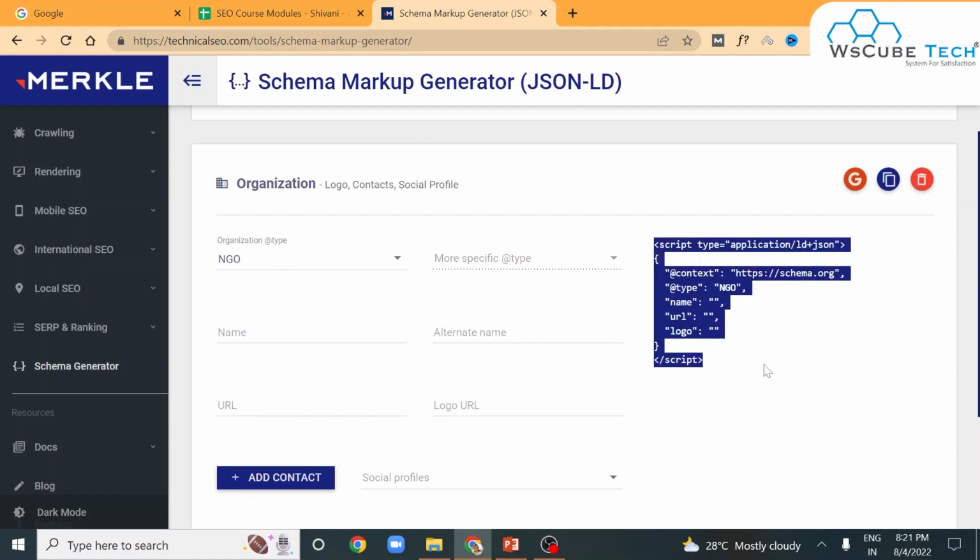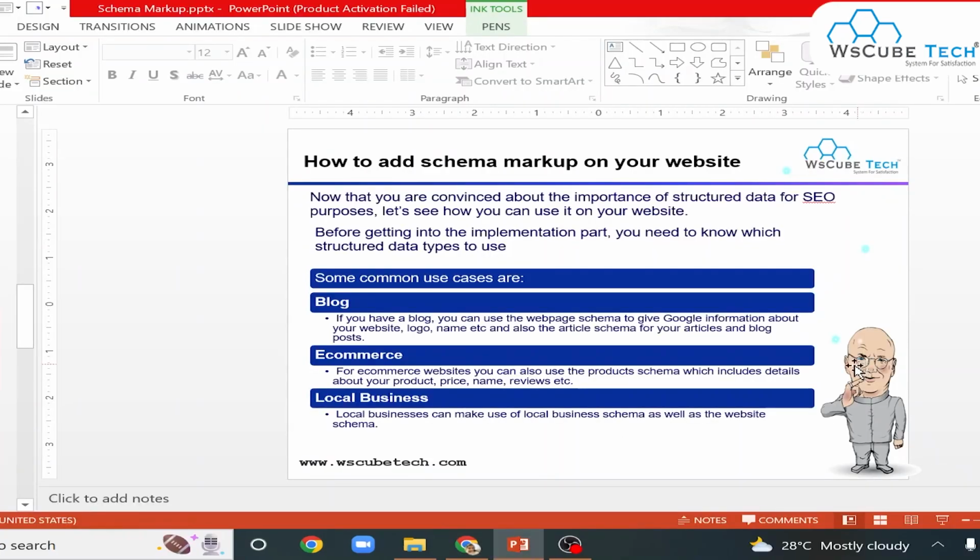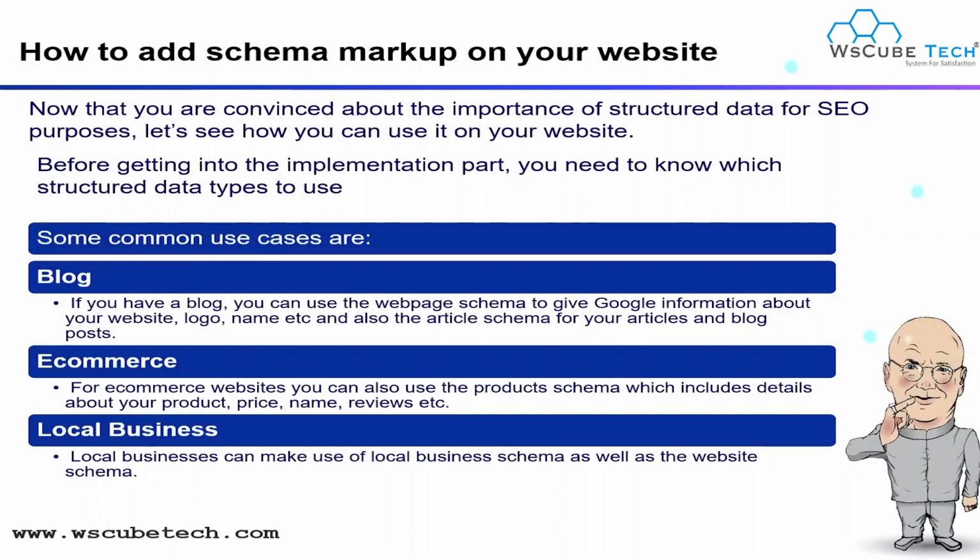You have to simply copy that and paste it in the head section of your website if your website is not on WordPress. But if your website is on WordPress, in that case we can take help of one of the plugins and then we can do that. Let me explain that. So before explaining that, let me explain some of the common uses of schema markup.